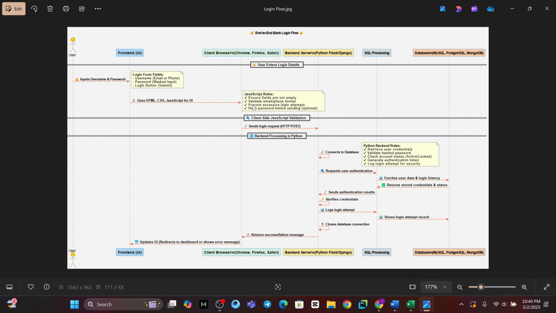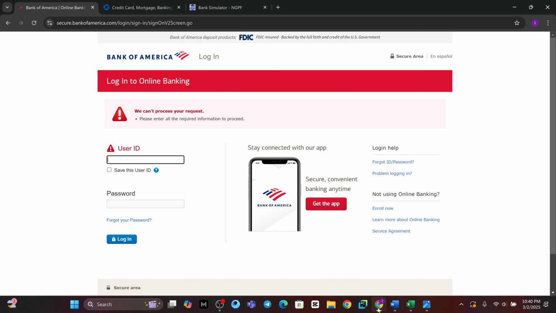And also, the next thing is preventing excessive login attempts. So what else is JavaScript doing here? It is preventing excessive login attempts from the user. What it means is, let's say you remember your username, right? Your username is Tom123. But let's say you forgot your password. Now, the first time you put your password and you hit login, you give it a try, but if it is not a valid password, then it will give us an error, right? So the first time you got the error.